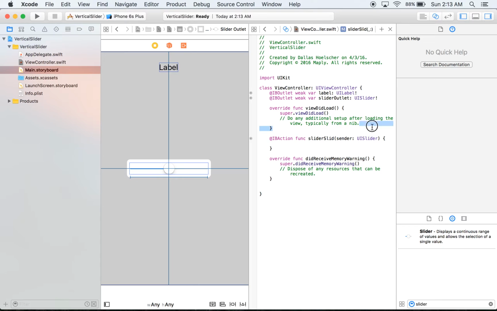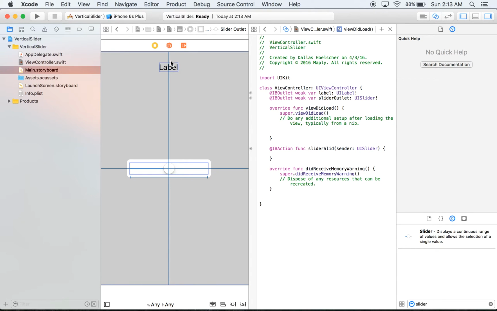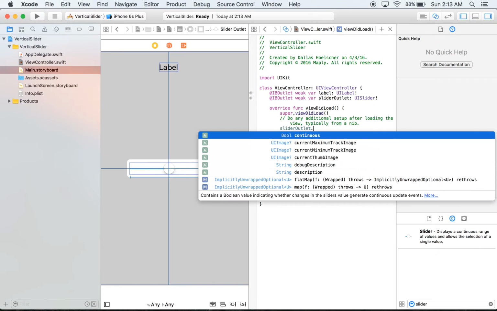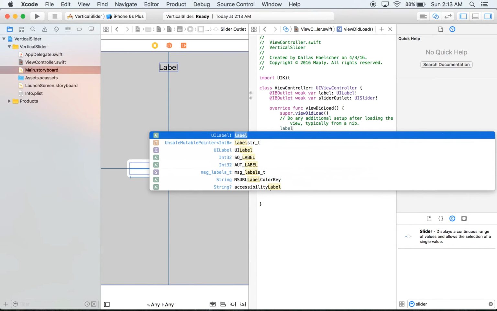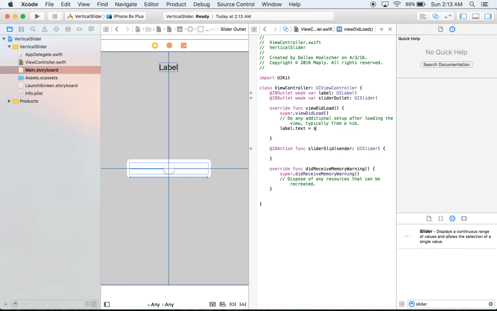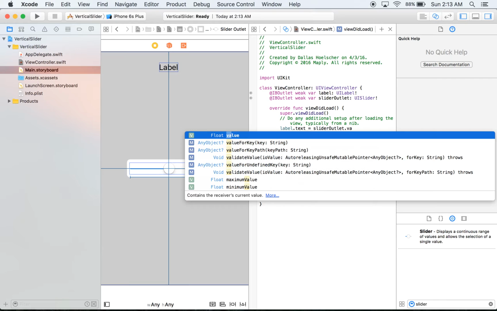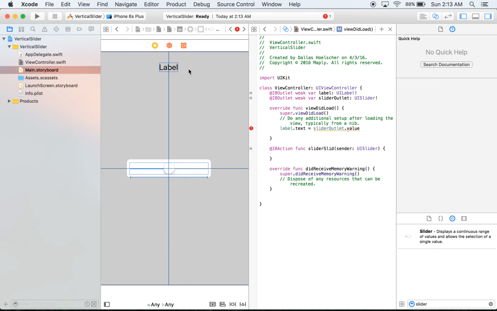All right. To start, in our viewDidLoad, we don't want our label to ever just say label. So as soon as the view loads, we're going to take our label and set the text to equal the slider outlet dot value. You'll notice that's a float, and we won't want that to be a float. We need it to be a string, so we will just force that to be a string.